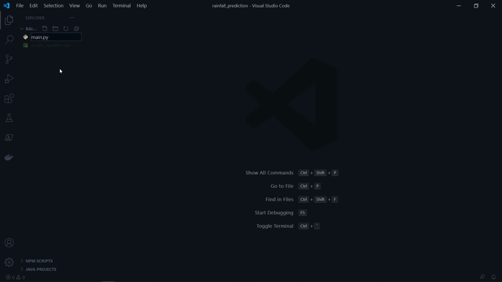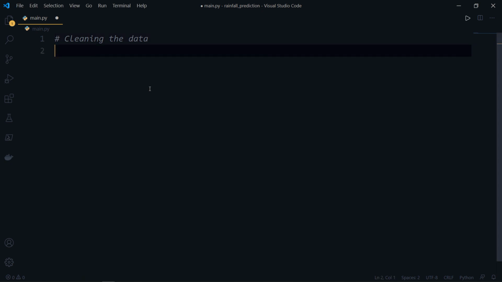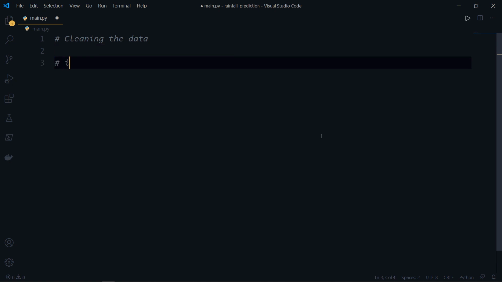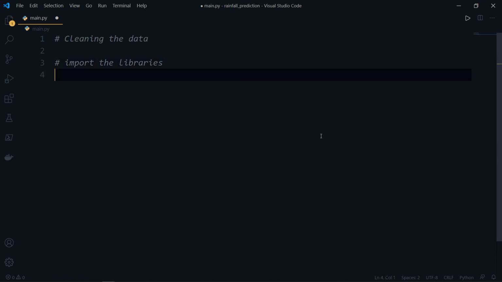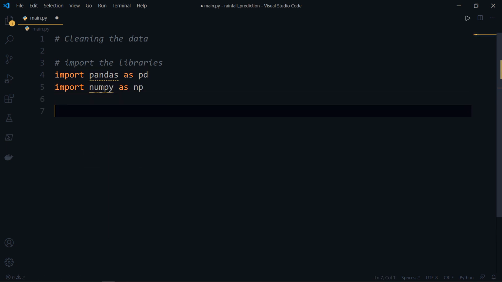Create a file called main.py. This is the first thing that we will need to do, to clean our data set. So step one is we need to import the libraries. We're going to work with pandas and NumPy. Then we want to read the data in a pandas data frame.